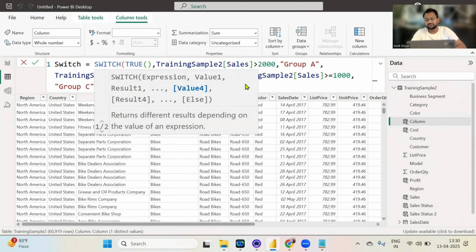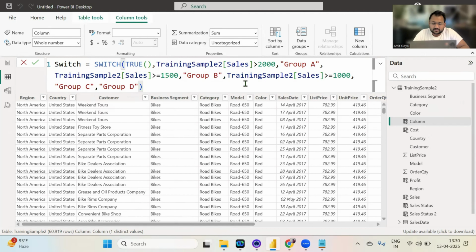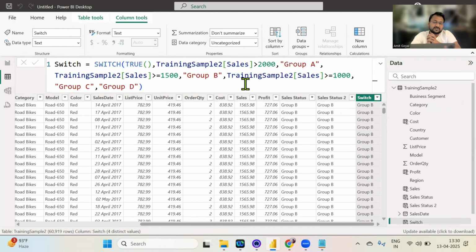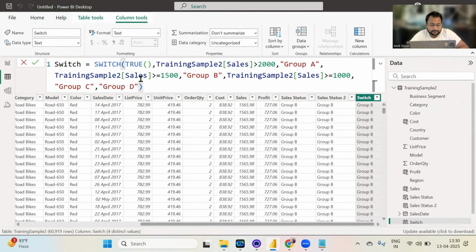And if this also fails, we have the last thing which is called else. In the else, if all the values were false, then this else part is going to be given in the output, which is going to be group D. So if we see over here, we have now built the similar thing that we did with the nested if, just with fewer brackets and a completely straightforward process. So we can see the output has been generated. So this is how we have taken the help of the switch formula.